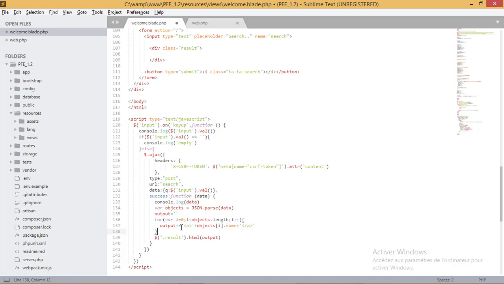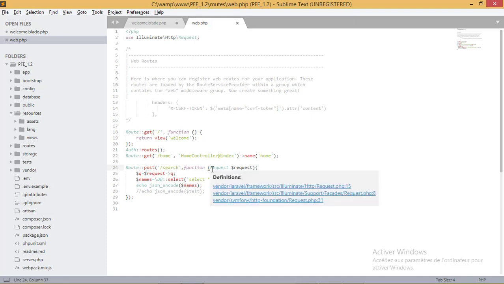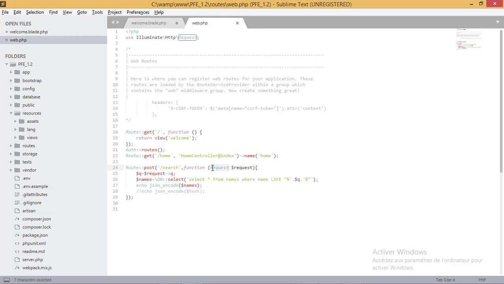Before we do this, let me show you the web.php file. We have created the route called search with the type post. As long as we are sending a post request, we have to declare a variable of the type Request. This variable request contains the q variable that we have sent. I have stored it into this variable. Now I've created a variable called names, and this is the Laravel SQL syntax. You can use it. All you have to do is write this DB::select.